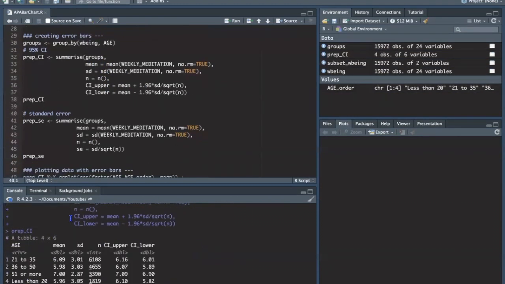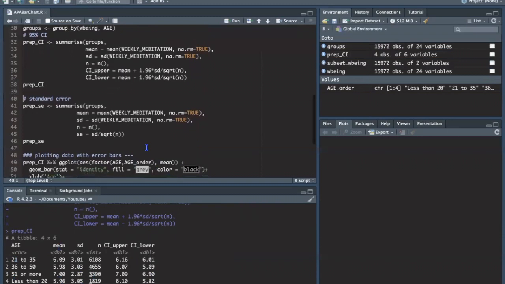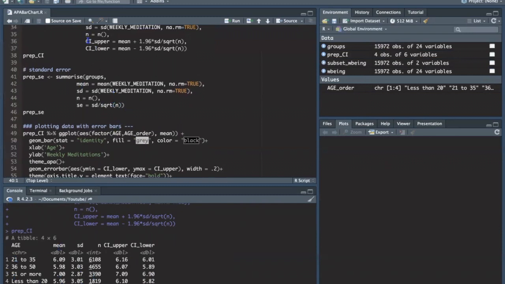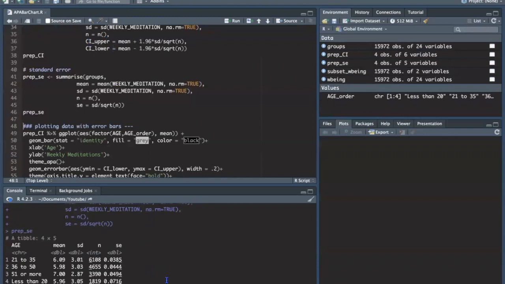So if we run that, now we get a nice table where we can see the 4 age groups that we have. We can see the average number of weekly meditations, the standard deviation, the number of respondents, and then our confidence interval information. And if you wanted to compute the standard error and use that for the error bars, you can totally do that as well. It's a similar process, but instead of computing the confidence interval, you'd just be computing the standard error, and it would look something like this.